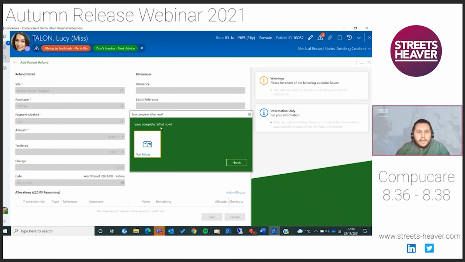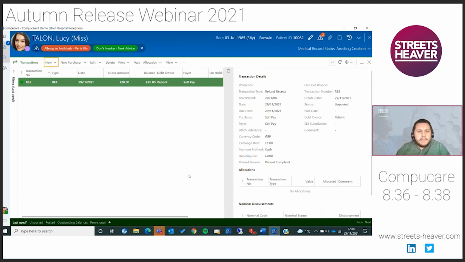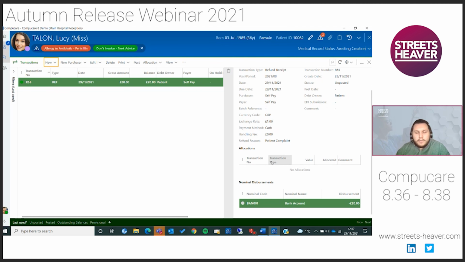If I click save, and I'm not going to post it for the moment, just so we can see the refund going through, you can see that's pulled through at the top here. If we scroll down in the reading pane on the right hand side, it's giving you the nominal disbursements for that as well. And if I then go ahead and post this, of course you could do that from the post actions in the last screen.